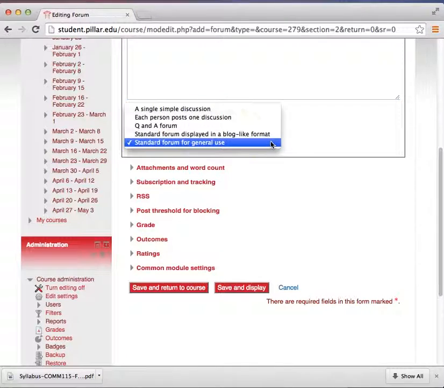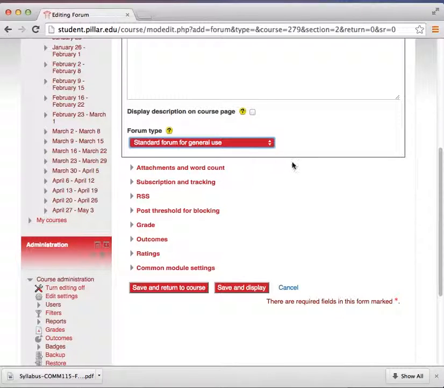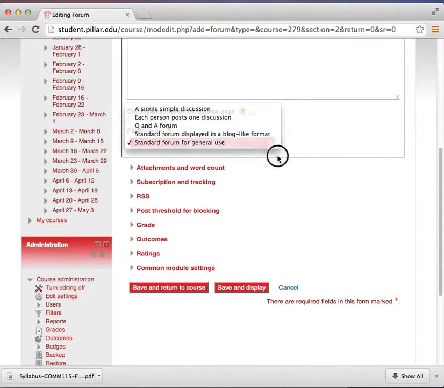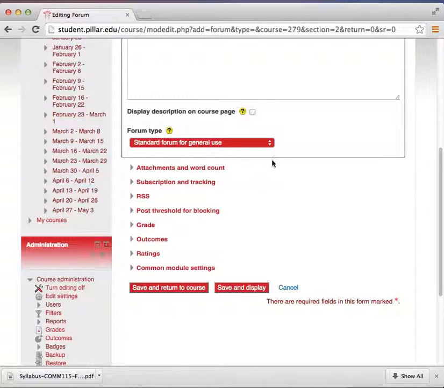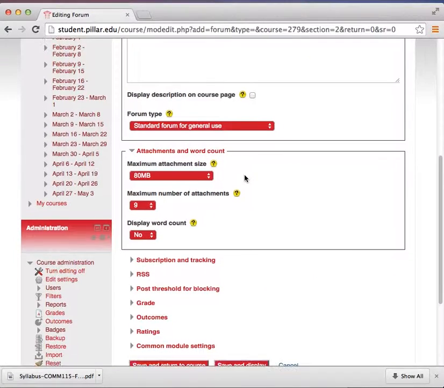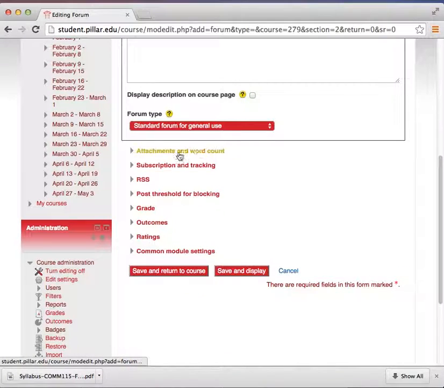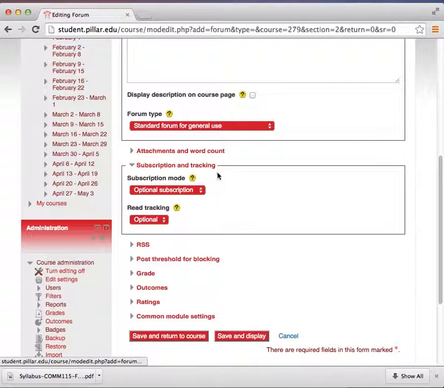The forum type, there are several types of forums here. A standard forum is generally the one that I've always used. I have never actually even used some of these other ones, but feel free to experiment with them. You certainly won't break anything. Worst case, you just delete it and start over with a new forum. Attachments, you have some options here, but generally just leave these at the defaults.